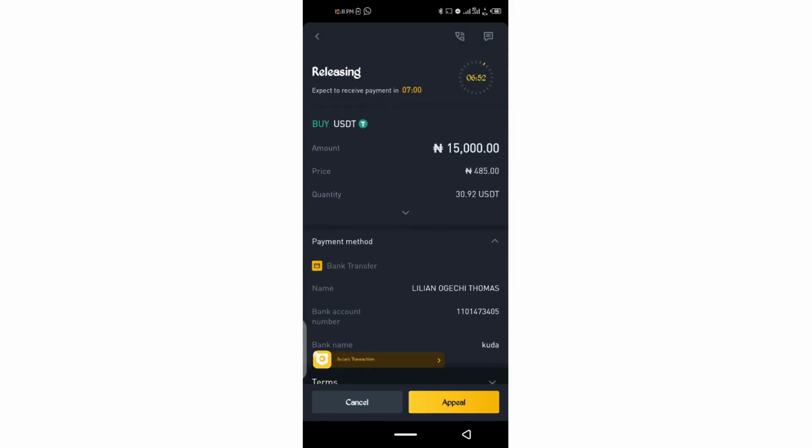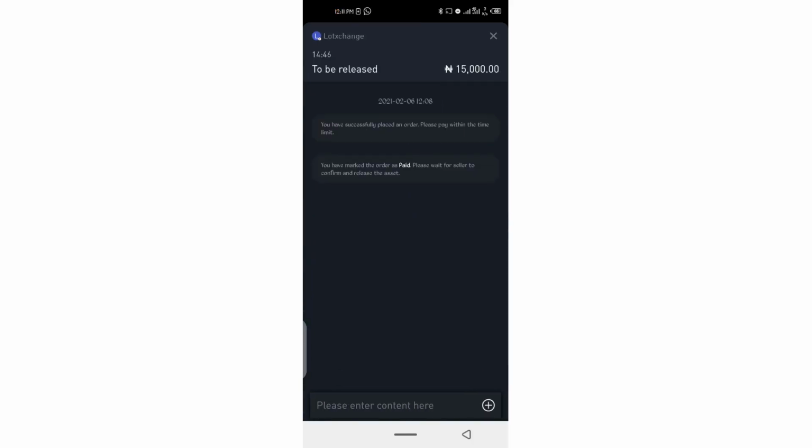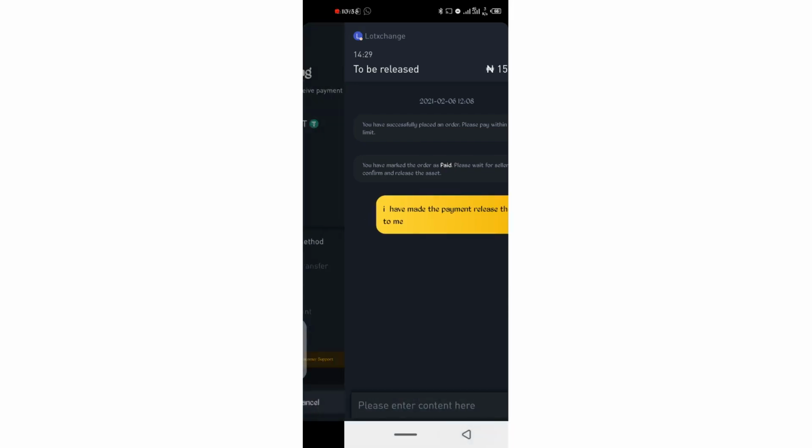Good. So now you can see this message symbol here. You can click on it and chat the person up. I have made the payment. Release the USDT to me, and do that.